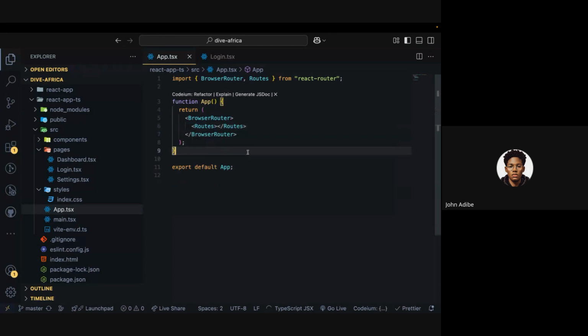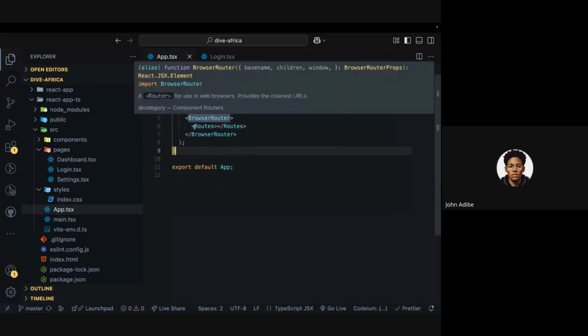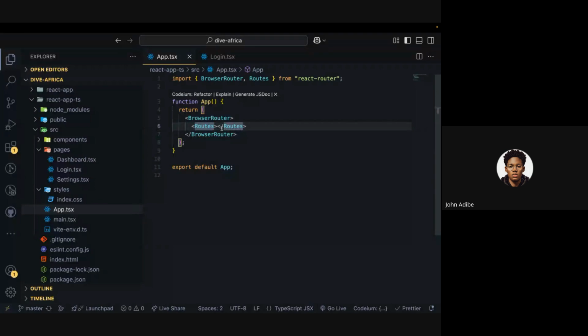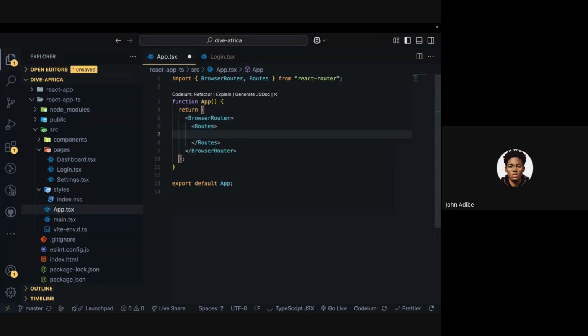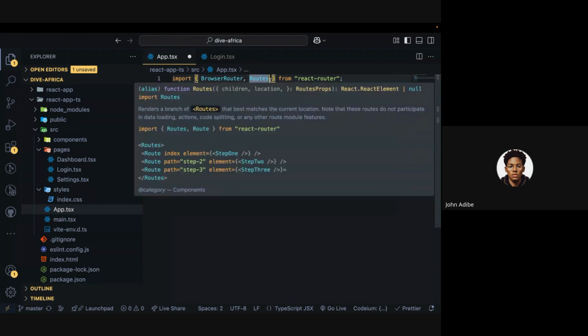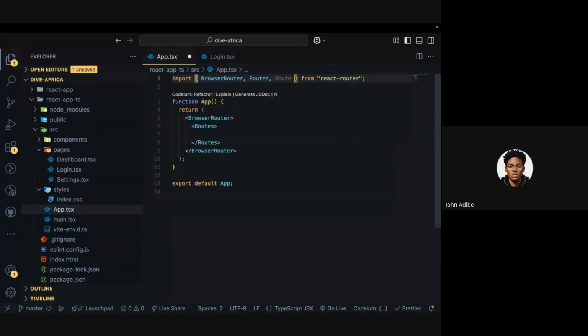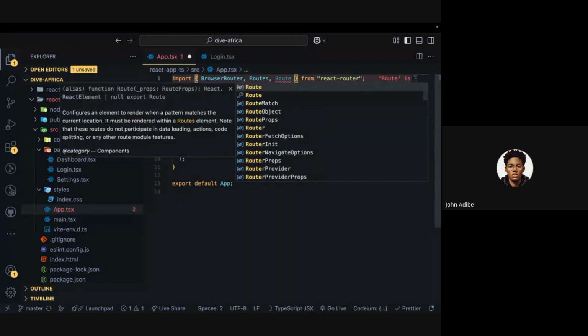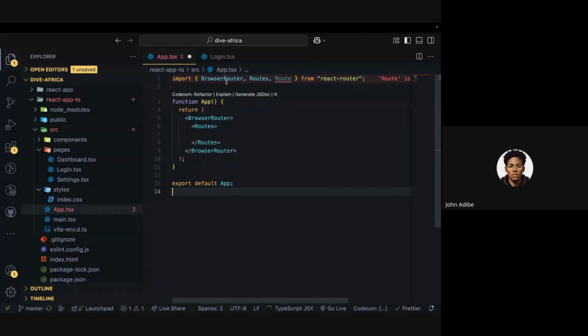Now since we have it here, back to creating your component. Everything is going to be inside BrowserRouter. Then you have your Routes, which will now contain all the routes, all the pages: login page, dashboard page, settings page, and every other thing that you want to include. So how can you do it? You need another, the third and final one, just Route. I need to know the difference between all these.